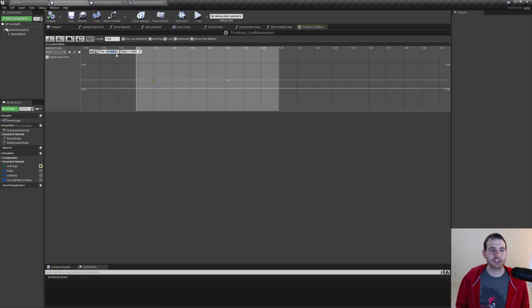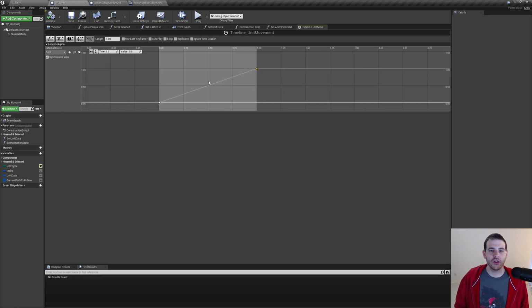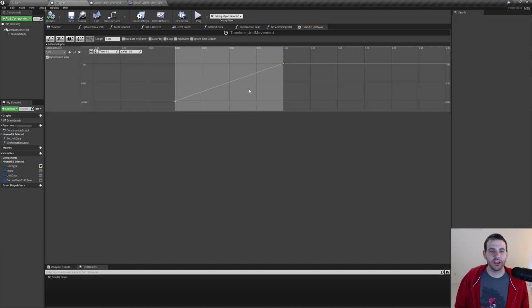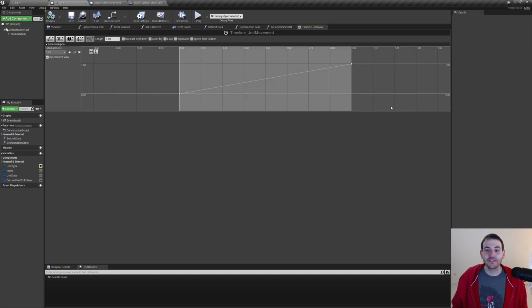And for the first one, it's going to be 0 and 0. So it starts in the bottom left corner completely. And for the second one, it's going to be 1 and 1. So it's going to be a value from 0 to 1 right there. And it is going to be a straight linear position, just like that. We can make it a little bit more curvy in the future if that's something that we want to do. And that's it for this timeline for now. It's as simple as that.